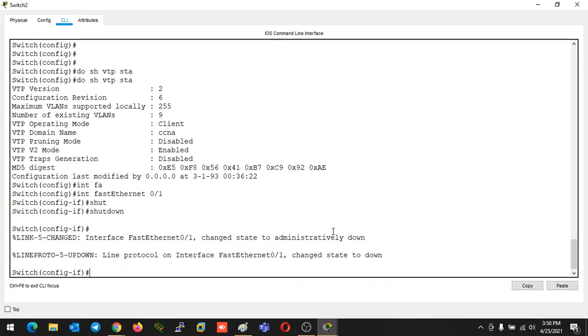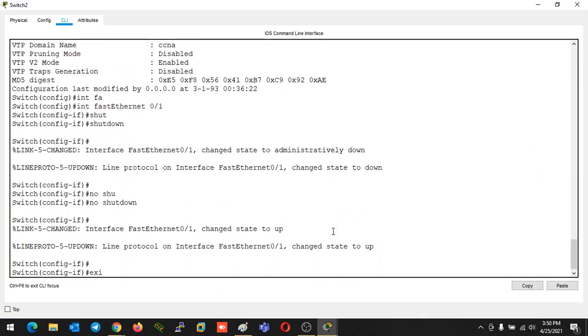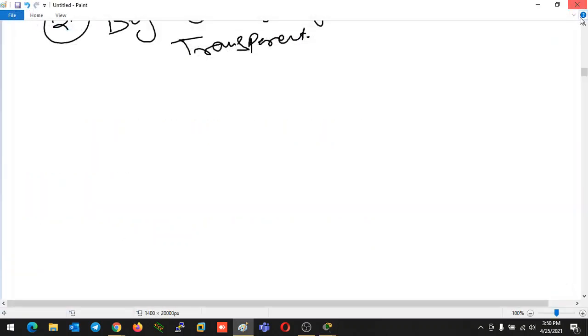Let me make the port no shutdown first, because it will take 30 seconds more time. Okay. So what happened in our scenario right now in the first case?